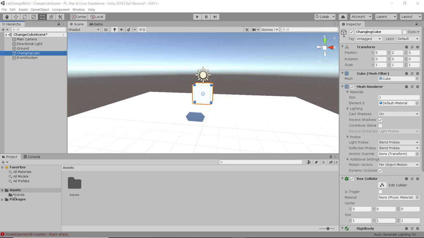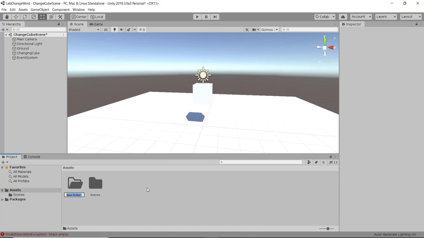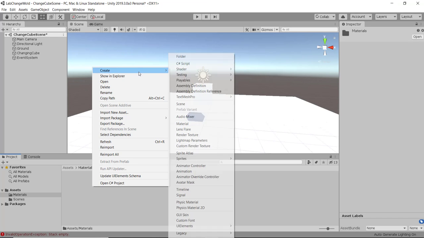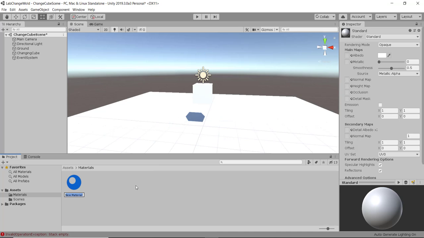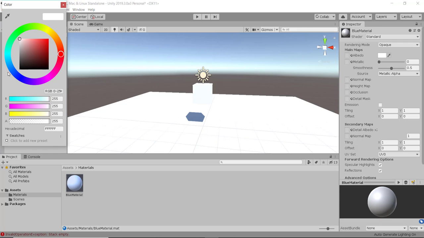So let's add some materials. I'm going to create, in my assets folder, another folder, and I'm going to call it materials. And I'm just going to create a couple. Create a material. I'm going to call it, I don't know, a blue material. And I'm going to change this albedo to be in the blue tones.